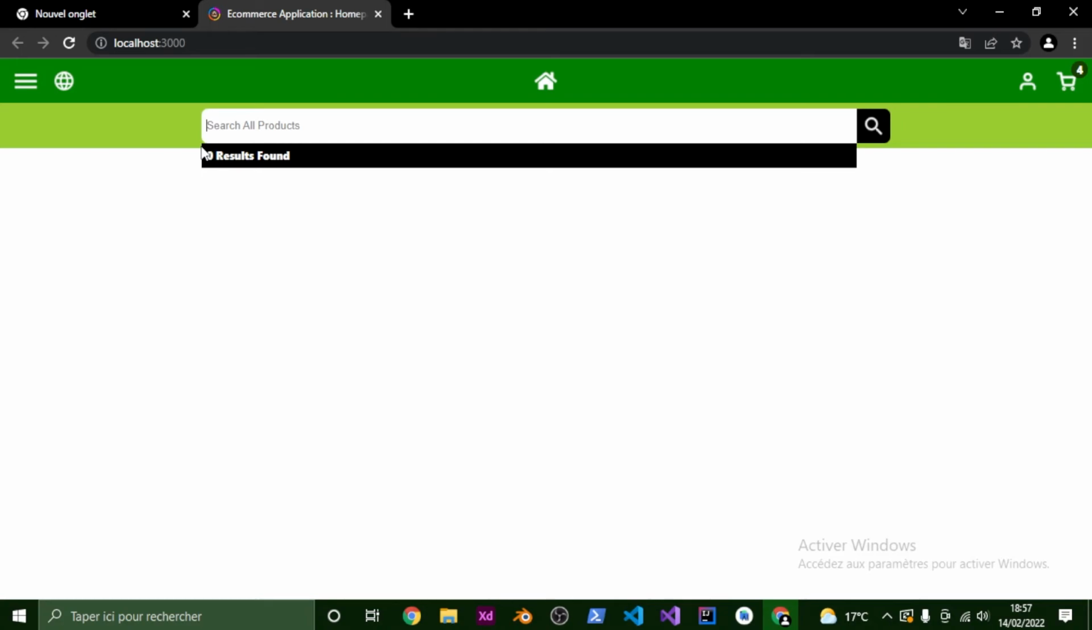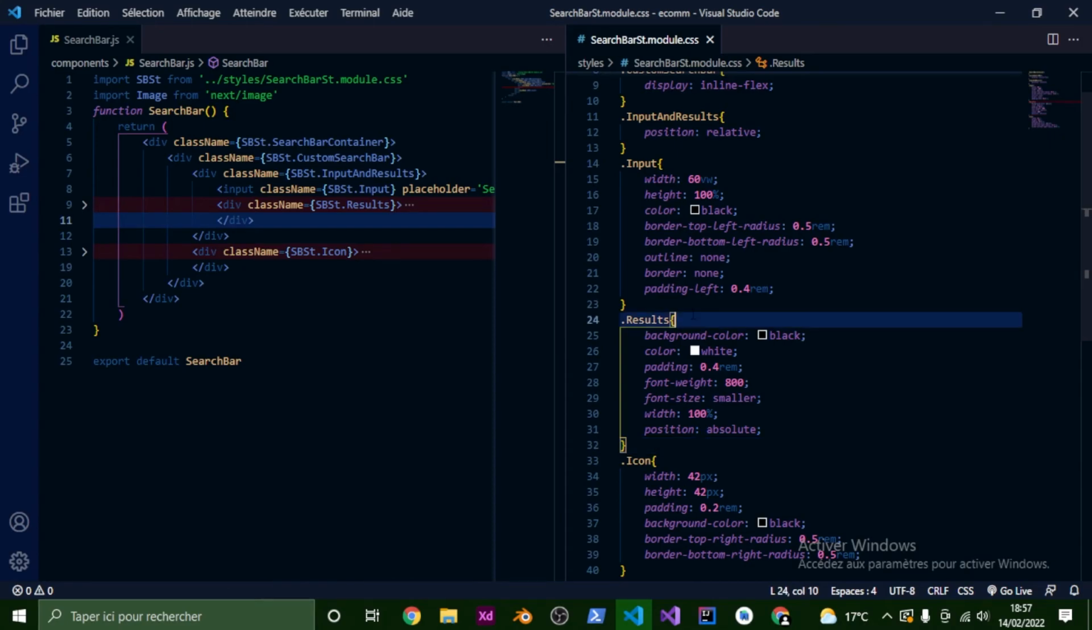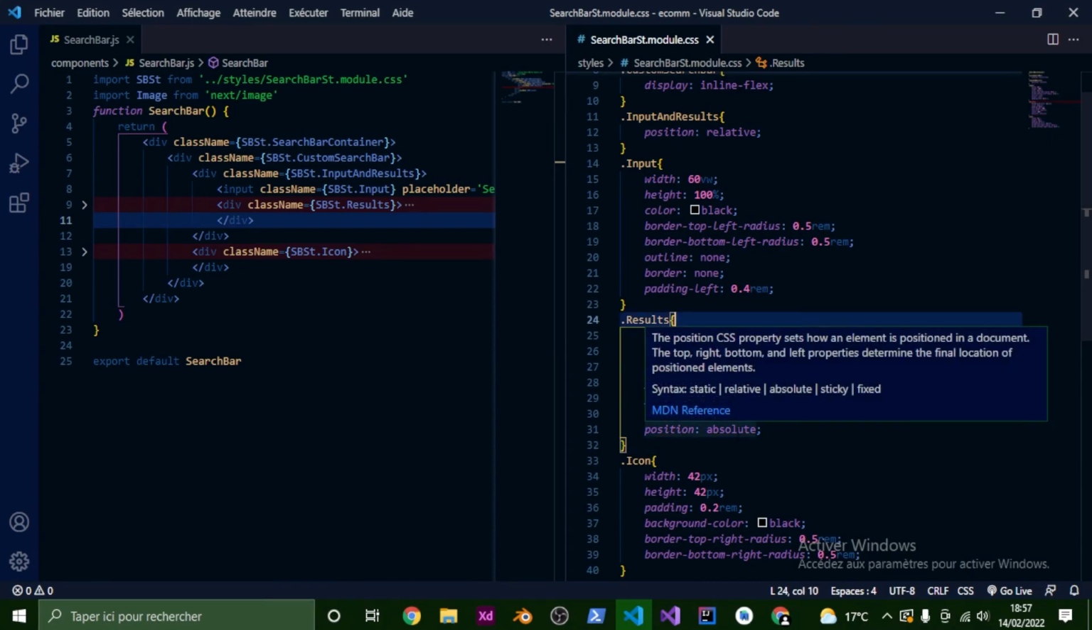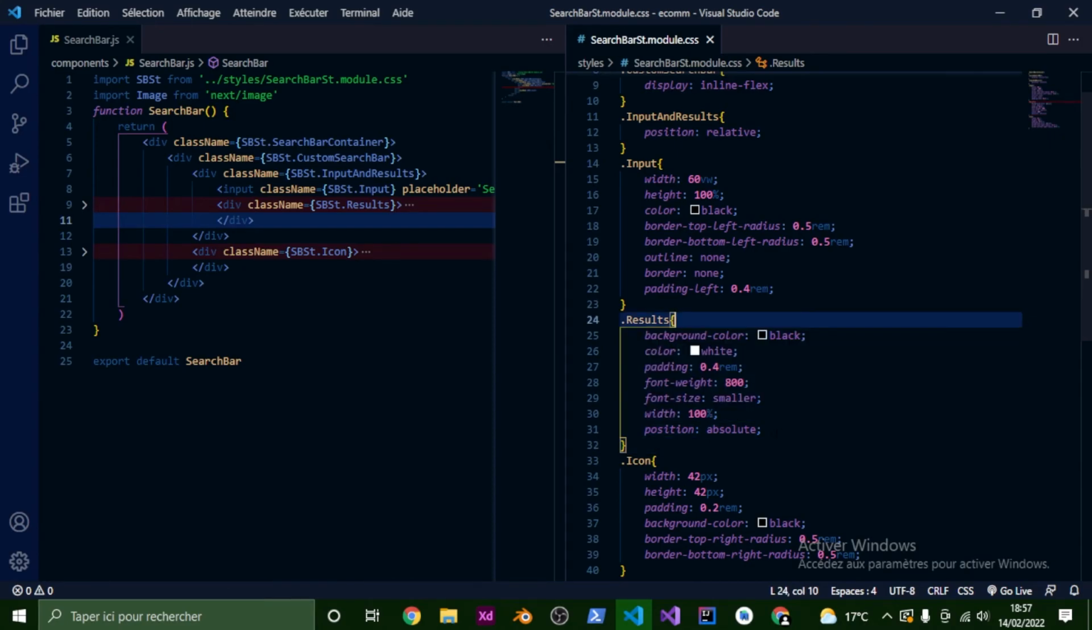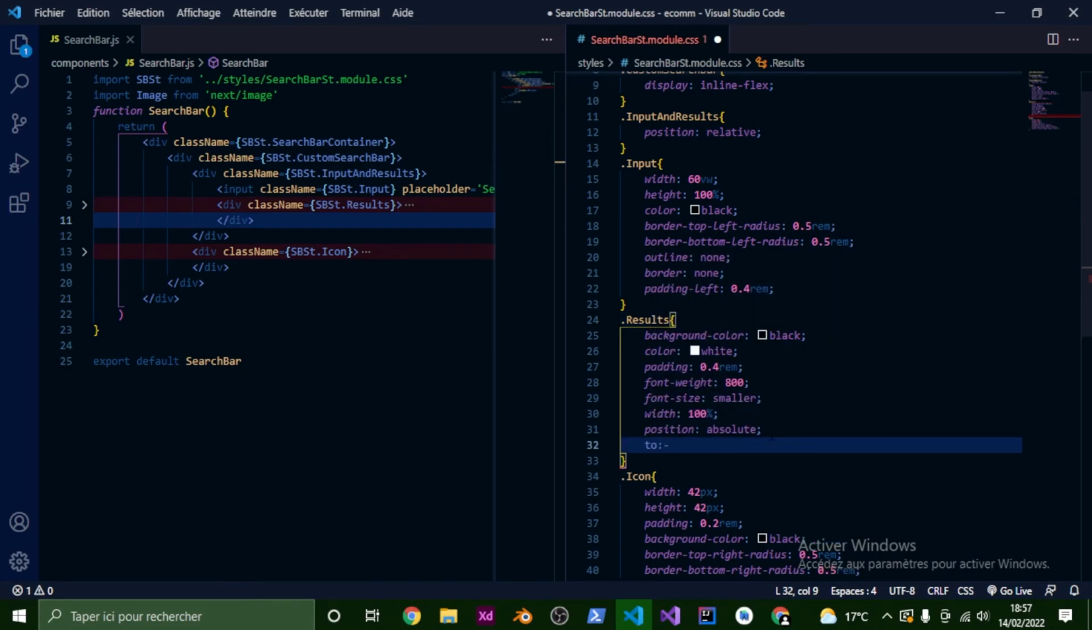But for now, you can see this little problem, because we gave that input a border. But when I want my results to be, for now, let's just take that result, okay, and say position absolute and give it a top, for example, of minus 100%.